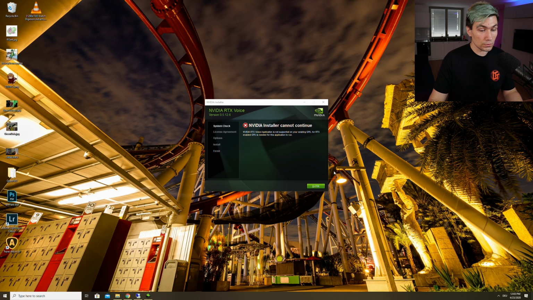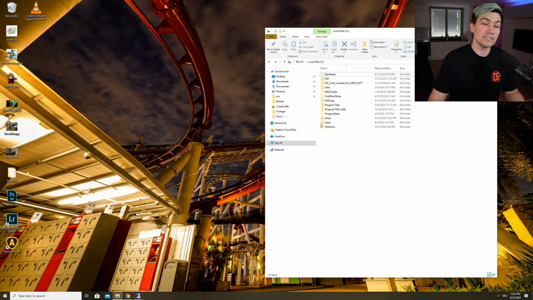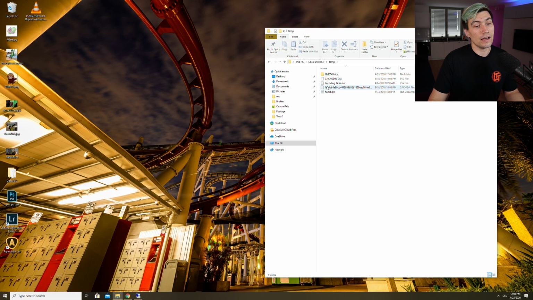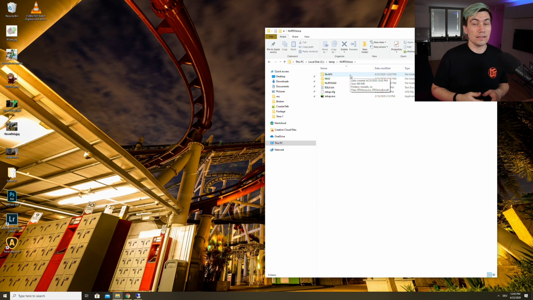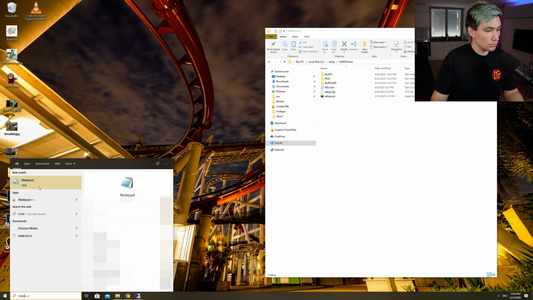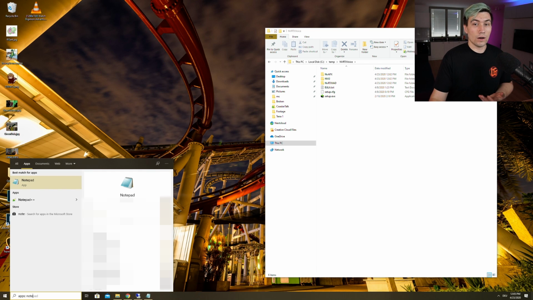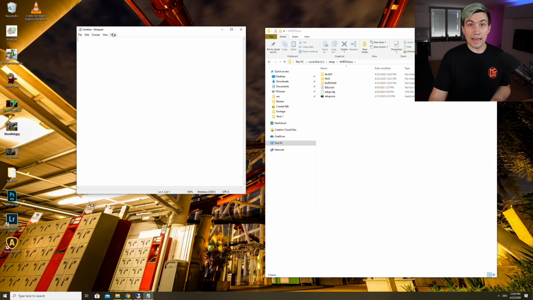So we just close this message and then go to our C drive. Within the C drive, in the temp folder, we will have an NVIDIA RTX Voice folder. We go into this folder and now we have to change one file. To do that, we need Notepad or Notepad++ or whatever you want to use in admin mode. With Notepad, we simply go to Start, type notepad, right click on it, say run as administrator, and now we have a Notepad in admin mode.